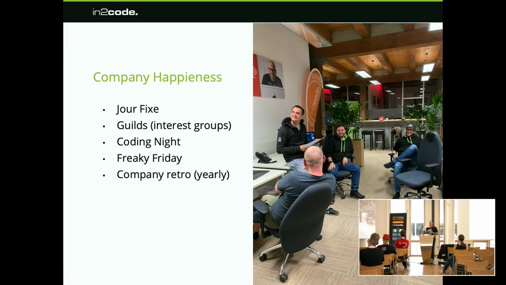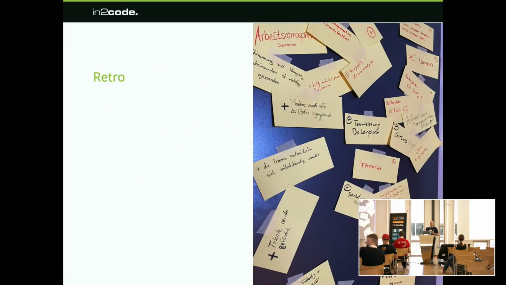And the company retro is a thing which is very, very helpful. I think I will have another slide about this. And regarding happiness, you can always have something like beer. This is also helpful. Taking everyone to a restaurant, drink some beer, in some cases it's not good, in other cases it could be helpful. Just relaxing. Yeah, coming back to the retro, it's simple.